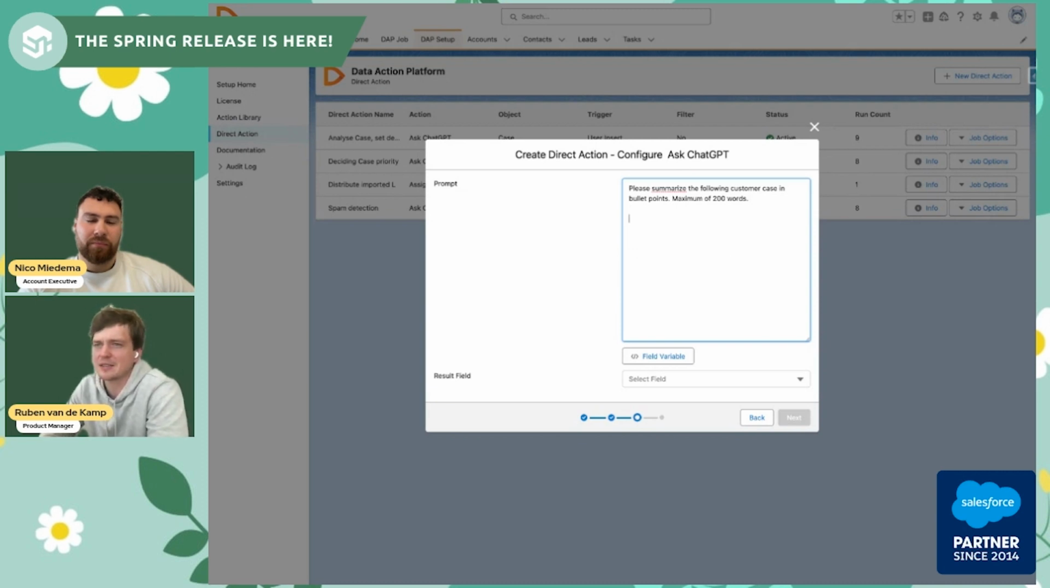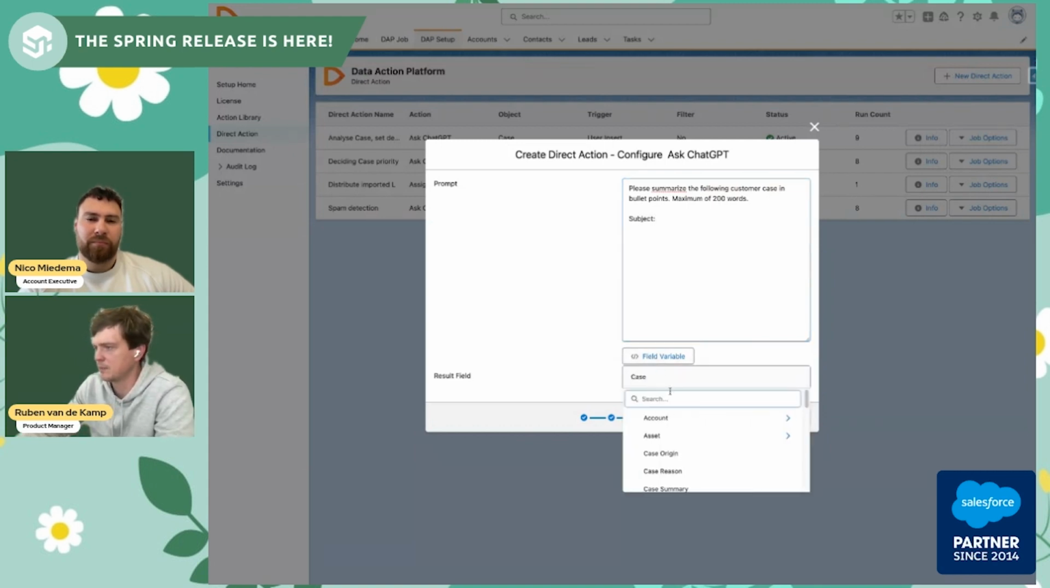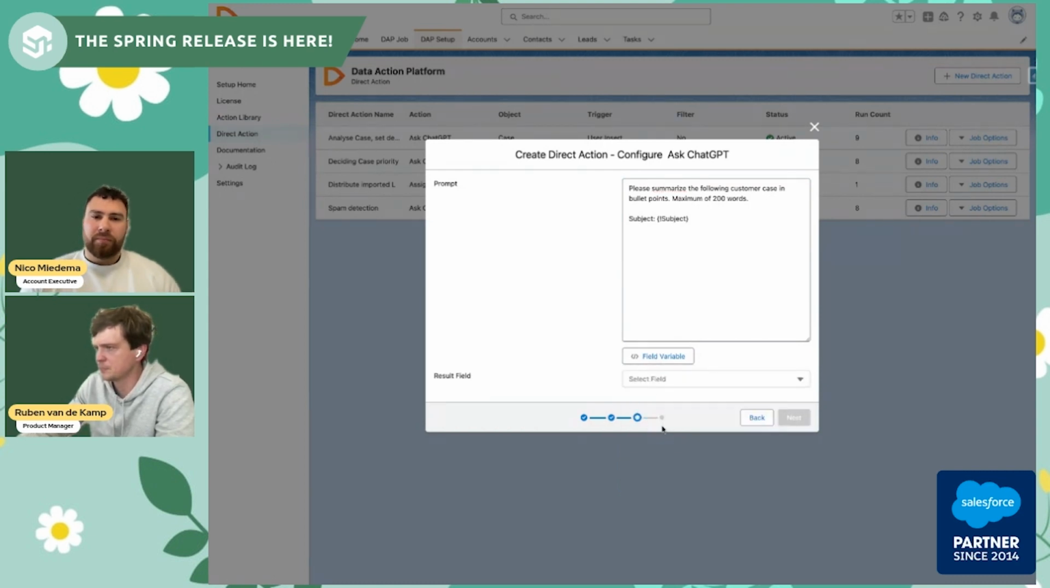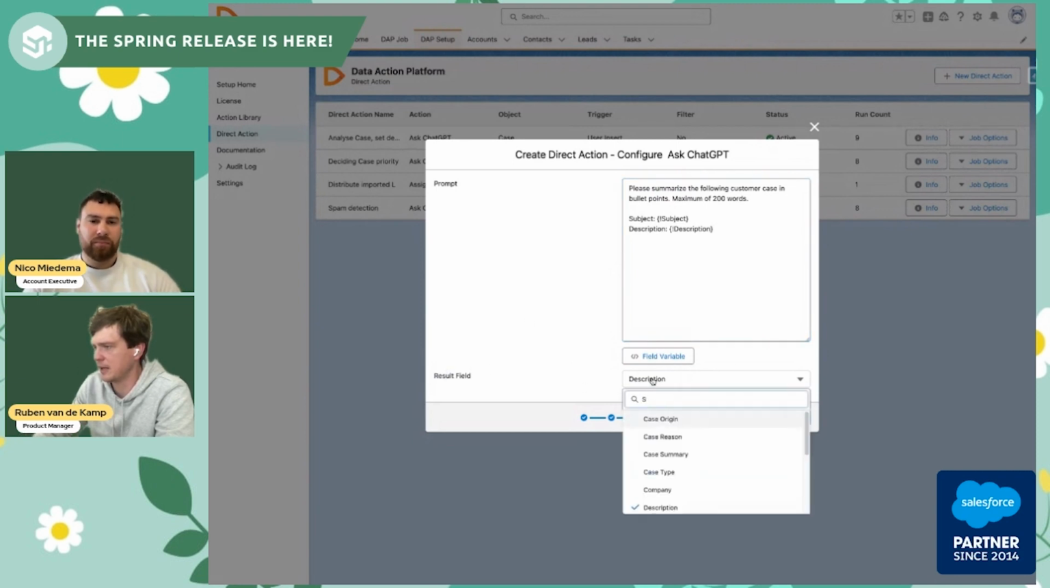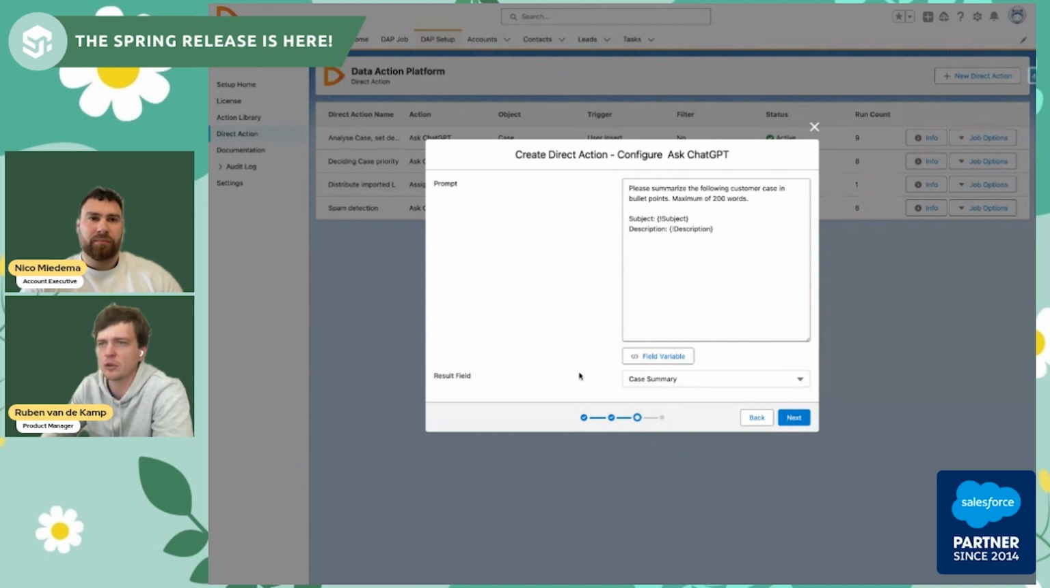With the prompt, I can send record information. And of course, this is something that we need to do. Otherwise, GPT would not have the context of what the case is about. So I'm going to share the subject of the case by putting in a field variable. And I'm going to put in the description of the case. And as a result field, there is a dedicated custom field, which I called case summary, which I put on the page layout as well.